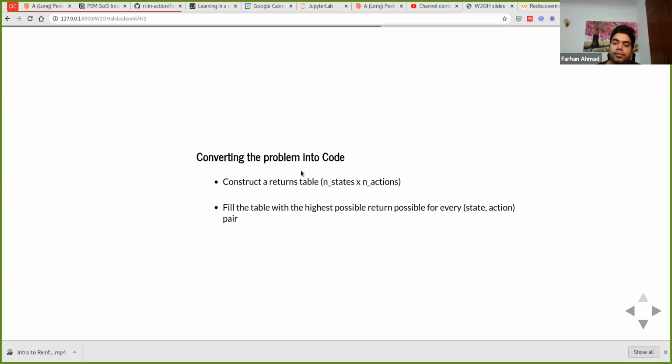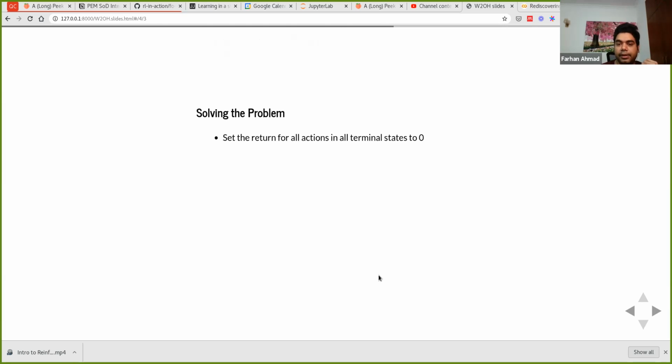So we thought that we'll construct a table with the number of states as rows, number of actions as its columns, and then we will fill up every entry in that table with the maximum return. And of course, we have talked about what return is, but we'll fill that up with the return values for every state and action pair. And then we will just go to the starting state, pick the best action that will take us to some other state. Again, we pick the best action, and we call that our policy, right?